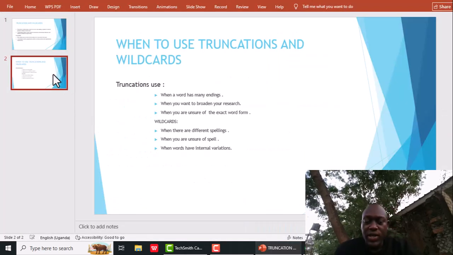So when to use truncations and wildcards? Truncations are used when a word has many endings, when you want to broaden your search, and when you are unsure of the exact word form. Then wildcards are used when there is a different spelling, when you are unsure of the spelling, and when words have internal variations.